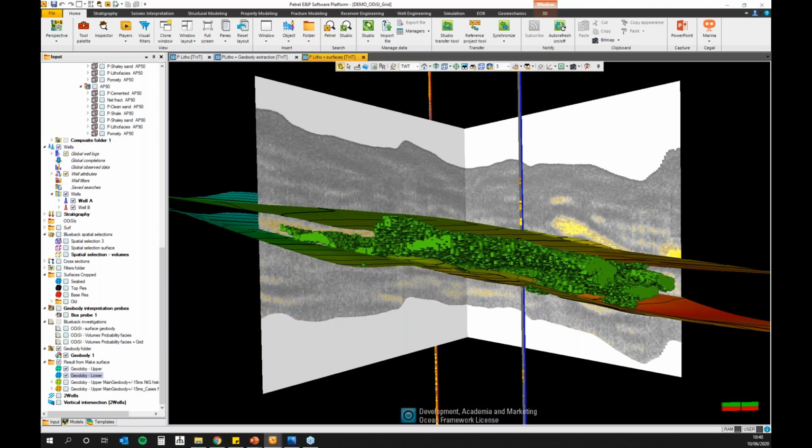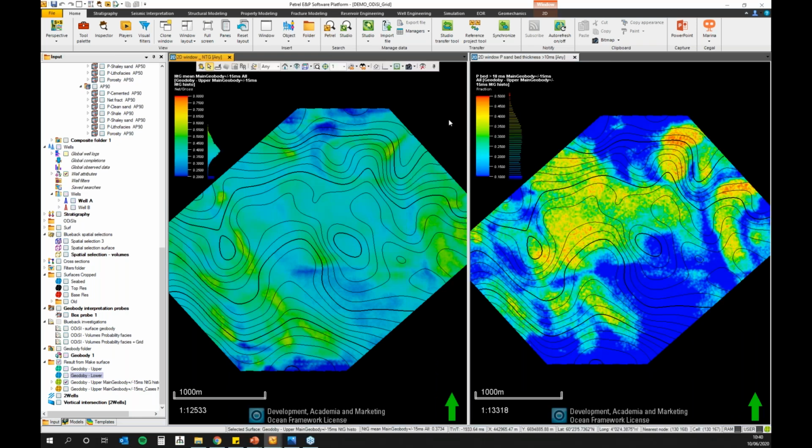And this is the type of output that you can obtain. On the left-hand side, I have a map, which is the net to gross mean between the two surfaces for my main geobody. And on the right-hand side, you have the probability of a clean sand bed with a thickness greater than 10 milliseconds. So you can see right away where you have thick clean sand.